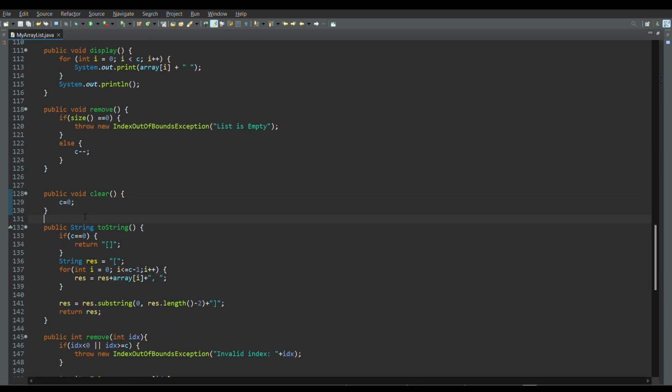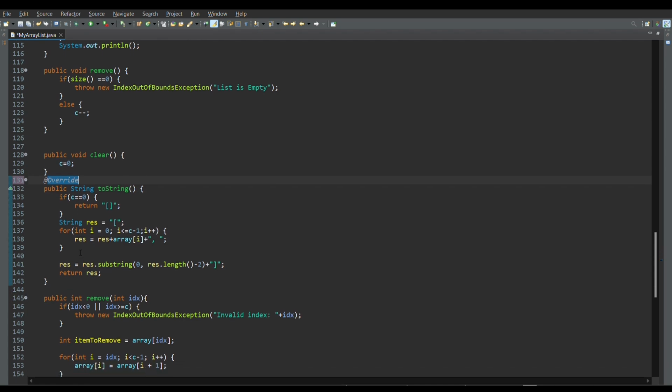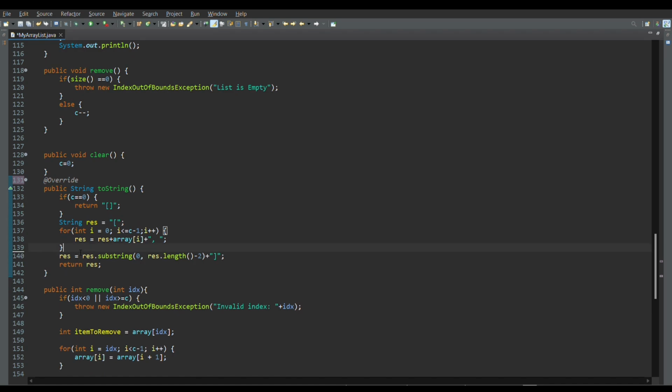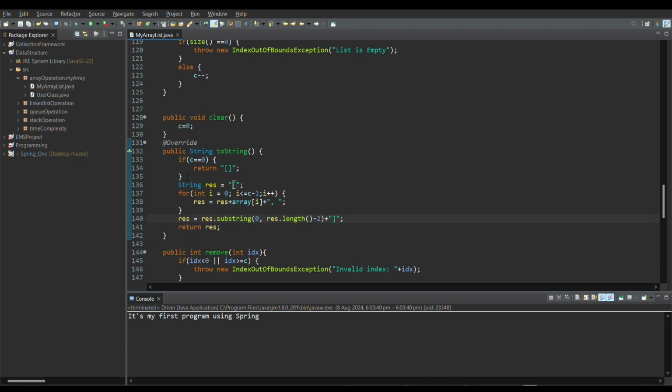I also added a toString method, and it is overridden. It will give you the same output as the original toString method gives for any array. In the square brackets, first it will create an opening square bracket, and after all elements are added, it will close the square bracket, and that's it.